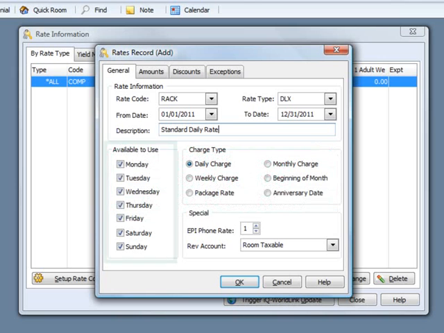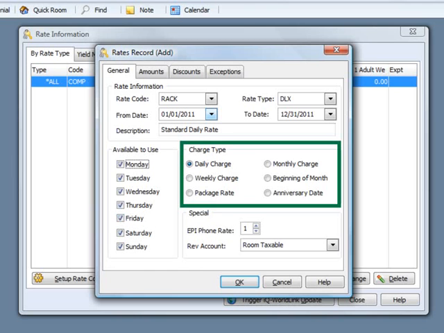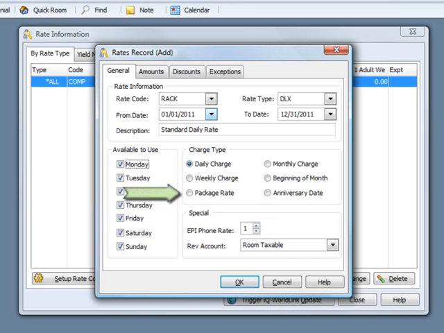Rack rate is always available, so all days are checked in the Available to Use section. If you want to set a rate code that is only available specific days, say Tuesday, Wednesday, and Thursday, only have those days checked. In the Charge Type section, daily charge is the default, but rates can be set to charge at different time increments or as a package. For more information on configuring other charge types, please review the online help in roomMaster 2000.